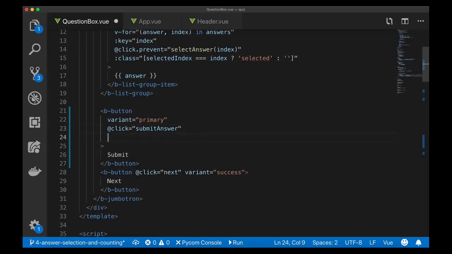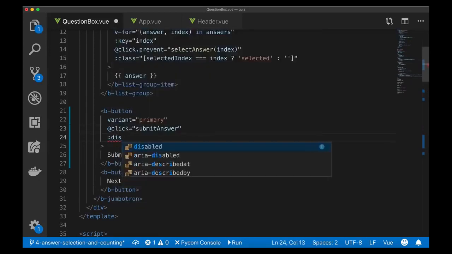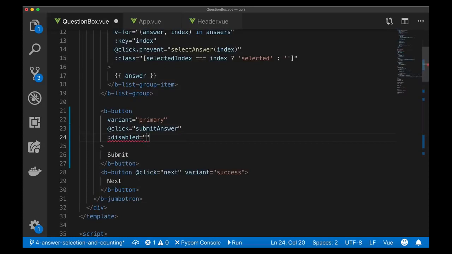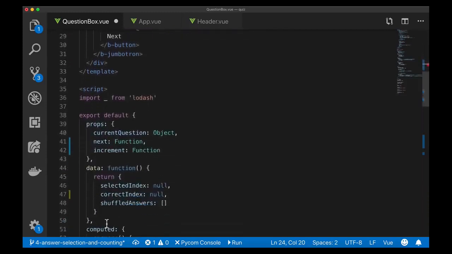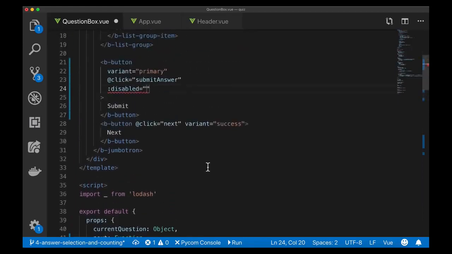So I'm going to do v-bind and then the HTML attribute of disabled. And I want this to be true if they haven't answered the question yet, and false if they have already answered it, and then the button will work. So I can use one of our data variables, selectedIndex, because it will be null until they've selected an answer. So I'm going to say selectedIndex equals null.